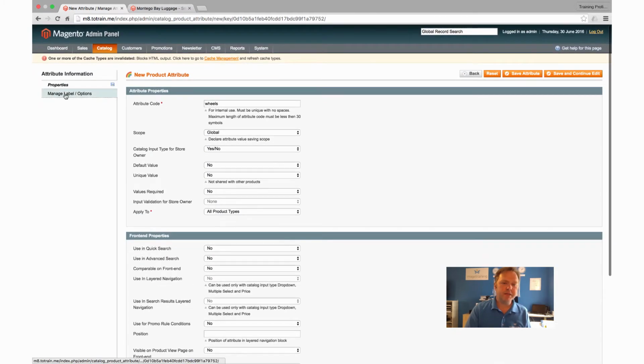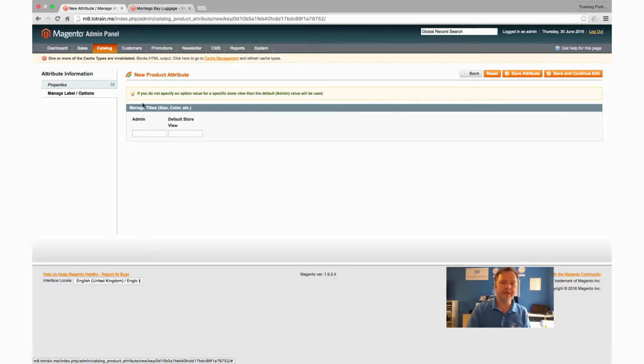I can then go over to this tab here. So we've got the properties tab. We've also got this manage label options tab. If I go to that, you'll see that there is a field here which is what the title is for this particular attribute. Okay, so this is kind of like the question. So in our admin, we can see you've got two options here because we've only got one store view on this site. If you had multiple store views, you would have more options along here. But in this case, we've only got one.